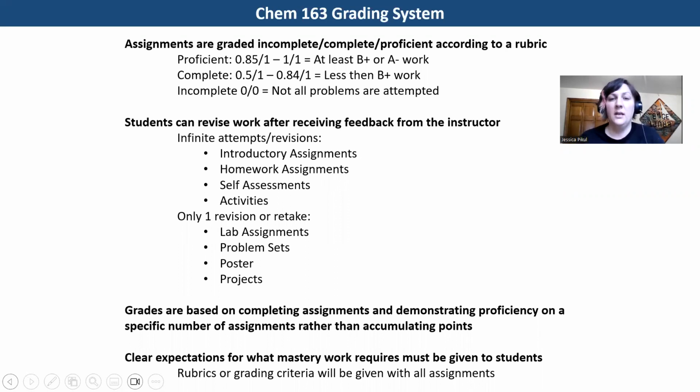In general, your grade is just going to depend on the number of assignments that you actually complete at the end of the quarter, rather than accumulating points along the way. And so the idea is that I'm going to have to give very clear expectations of what it means to complete something or for something to be proficient when I give you an assignment. And I'll do that with giving kind of like a checklist with each assignment that explains what I expect.